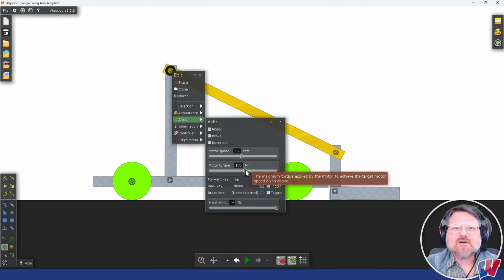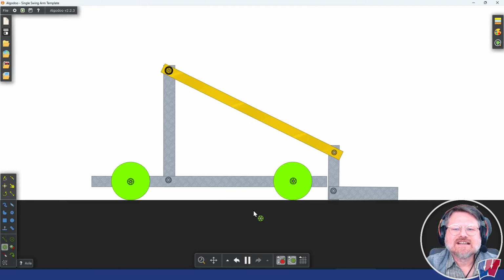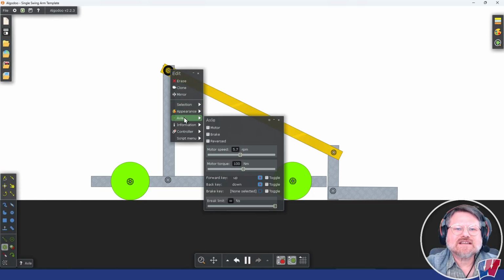And I don't think that'll be powerful enough to lift it, but we can try it first and see what happens. So if I hit play and I hit up, uh-oh, it's trying to go down. If I try to go down, well, it doesn't move at all. And that means my torque is not high enough. So I'm going to go to my motor torque and let's raise that up a bit.